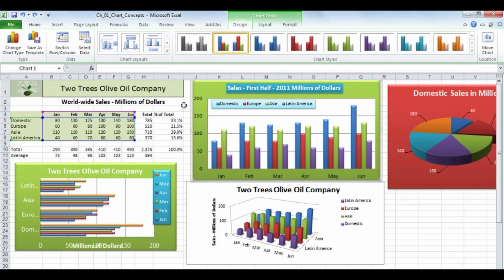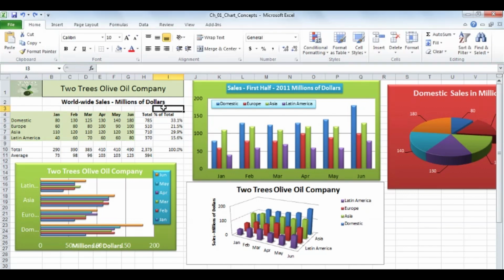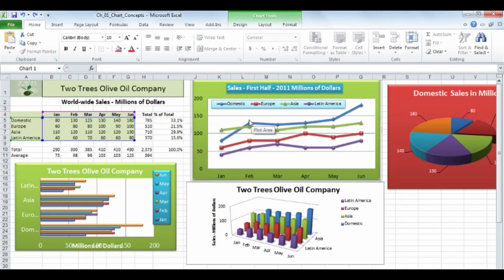Sometimes you make a choice, you don't like it, and you can press Control Z repeatedly, or even click the drop arrow there to review recent actions. And the undo process can remember up to 100 of your last steps. And that becomes invaluable at times when you're making changes and then you want to reverse direction. So I could press Control Z a few more times, and this chart will change back to a line chart.